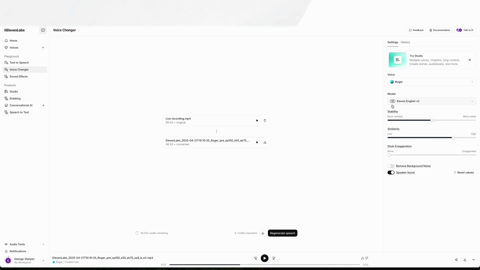Instead of my voice, we now hear a male voice of Roger. It kept exactly what I said and how I said it, but swapped it in a different voice timbre. It's like voice swapping magic. That's the voice changer in action.